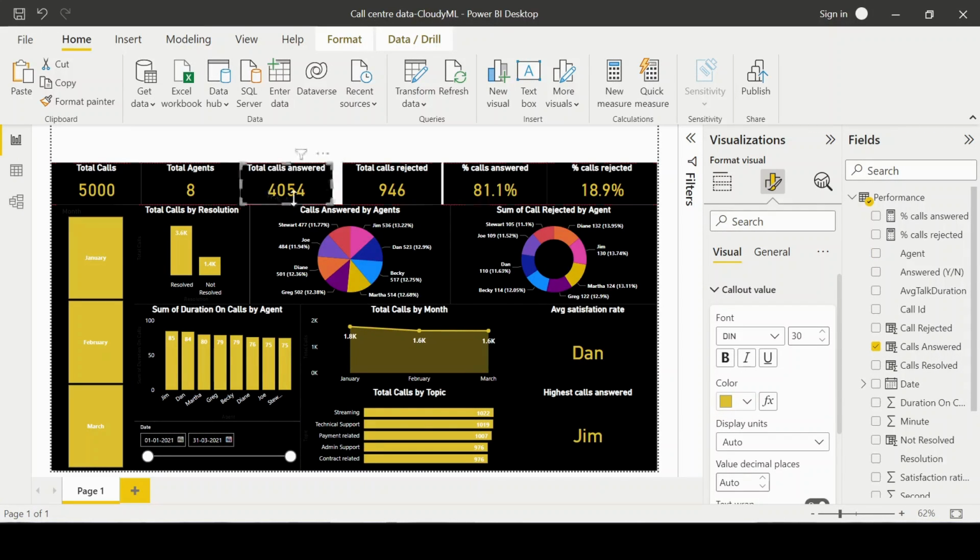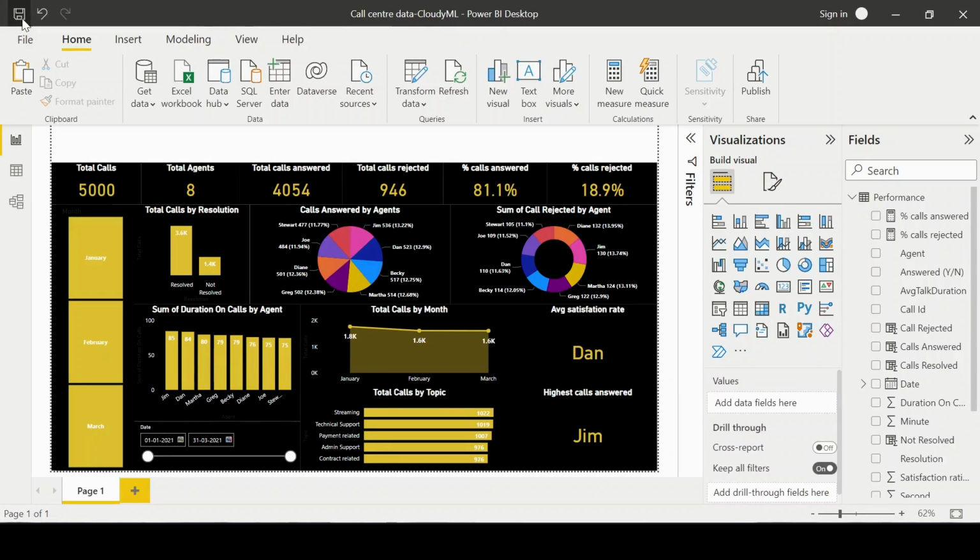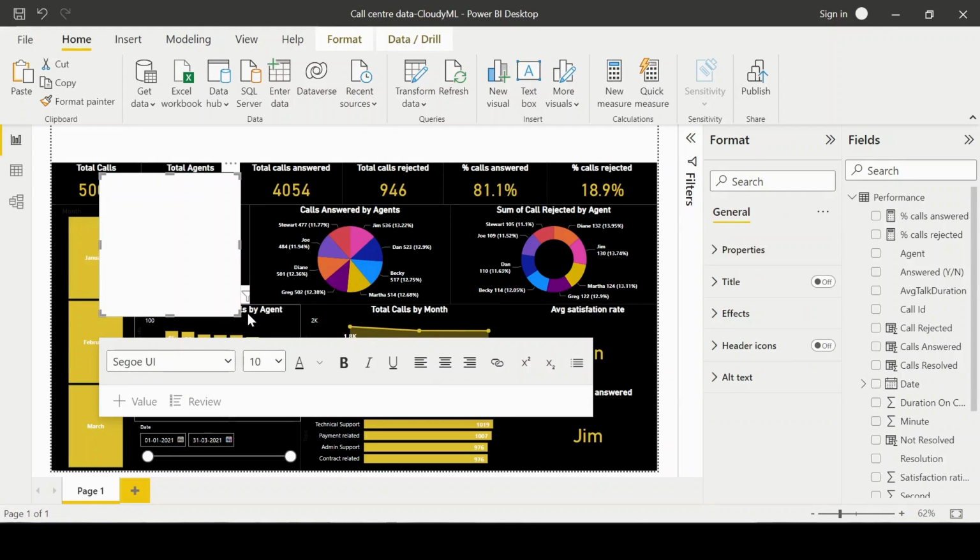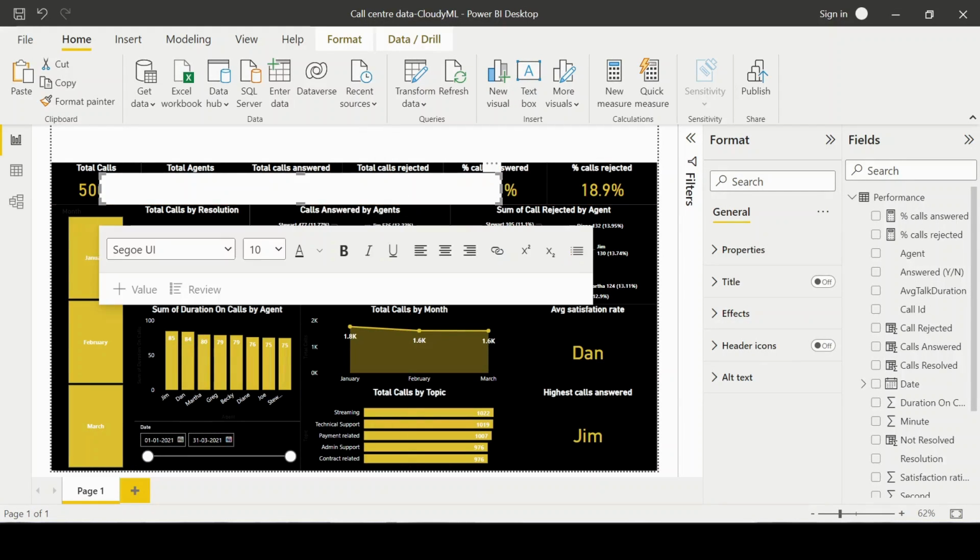Okay. All right. Done. Yes, this is the report which we generated. Now we have to give the title for it. Let me use a text box. And I want the title as call center performance report.